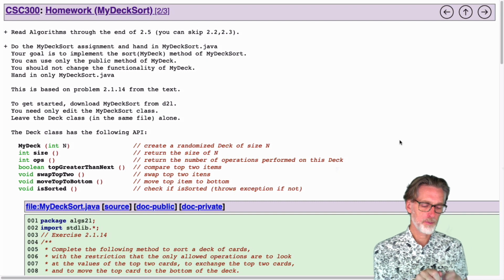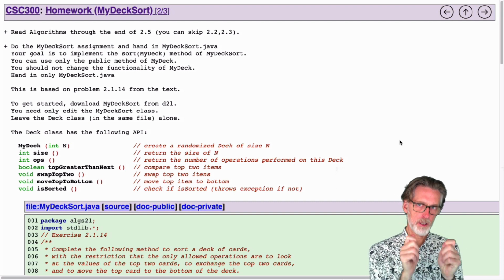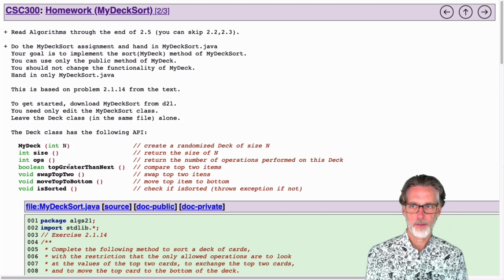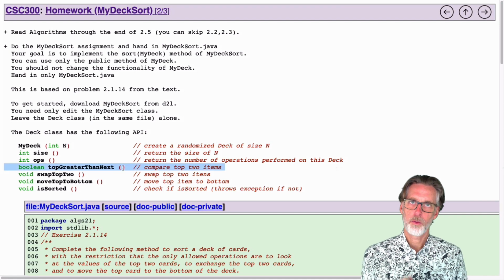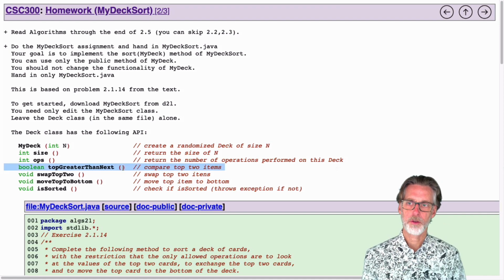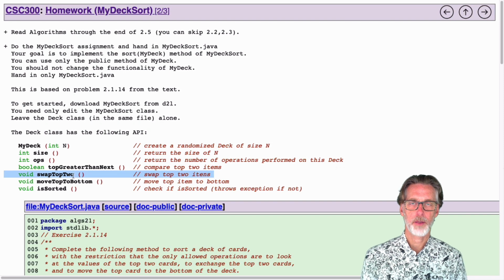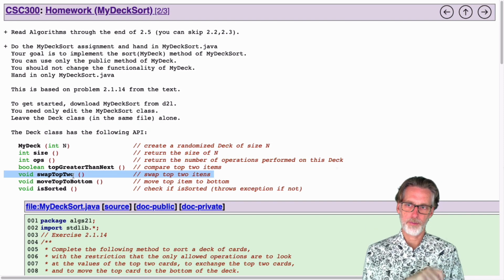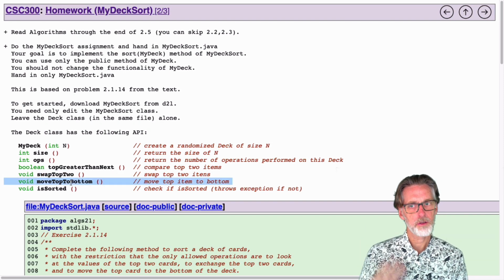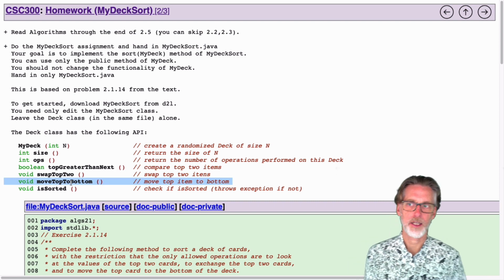What we're going to do is simply be able to look at the top two cards and compare them. That's top greater than next. We're going to be able to swap the top two cards, and we're going to be able to move the top card down to the bottom. So that's all you're supposed to do with this deck of cards.